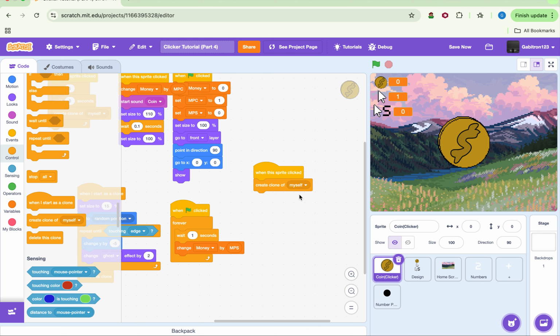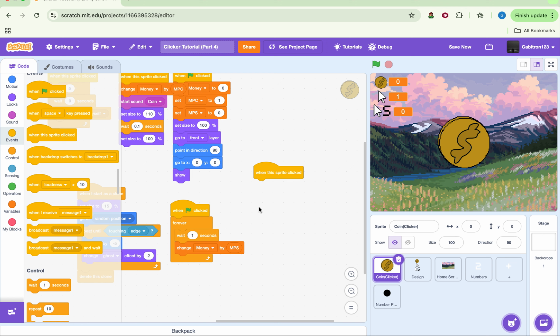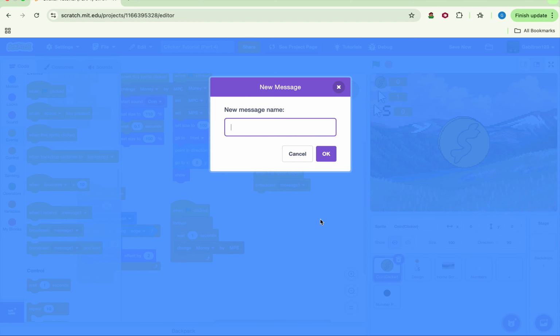And we're going to change this to, actually, wait, sorry, this is the wrong block. Let me go up. Okay, broadcast message 1. And we're going to change this to a new message, and we're going to make it called clicked.